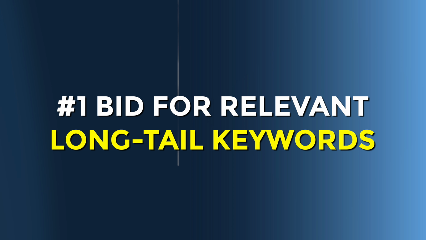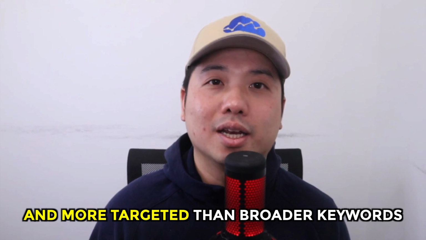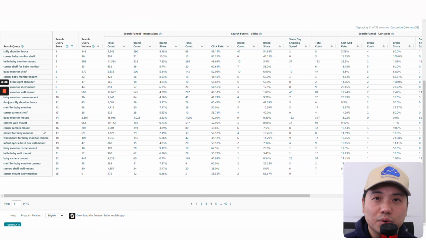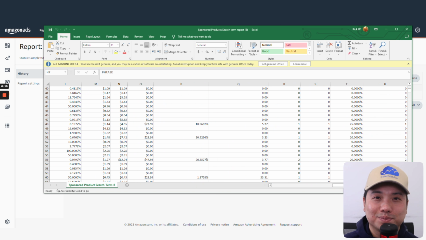The first tip to lower your ACoS is to bid for relevant long-tail keywords. Long-tail keywords are highly specific search terms that are less competitive and more targeted than broader keywords. By bidding on long-tail keywords, you can reach customers who are searching for exactly what you're offering. This can help increase your conversion rates and lower your ACoS. To find long-tail keywords, you can use the search query report under the Brand Analytics tool, or review your advertising search term report to identify relevant high-performing keywords.